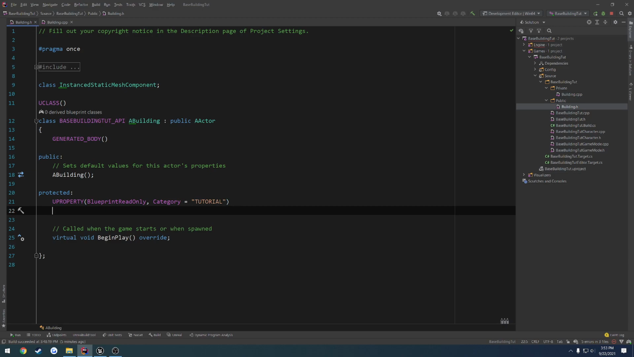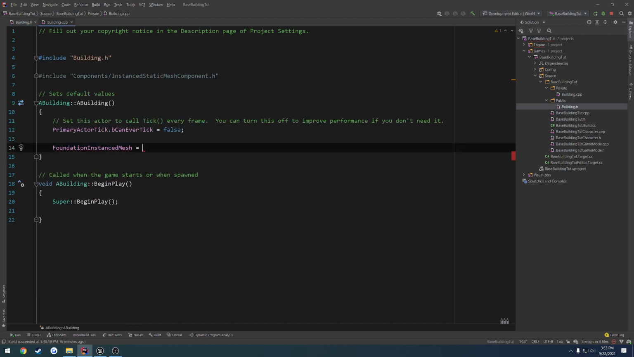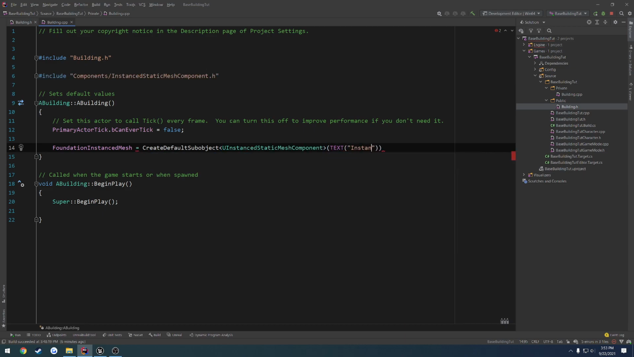All right, so from here, we want to add our instance mesh component, and let's call it foundation mesh. However, this doesn't really give much of an indication of what it is. So let's set it to foundation instance mesh, and now we want to create it and assign it. So set that equal to CreateDefaultSubobject, UInstancedStaticMeshComponent, or foundation instanced static mesh component. Simple as that.